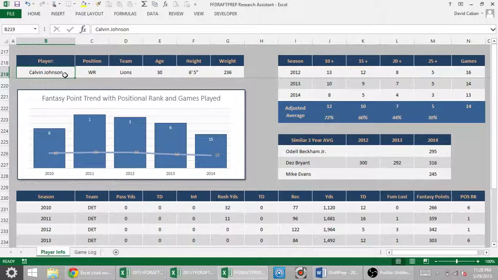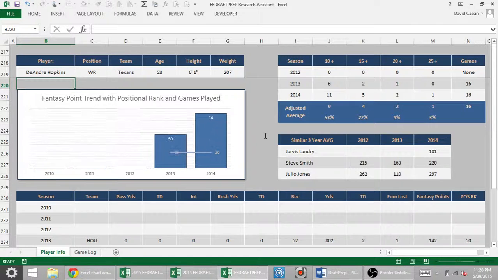Let me put in a younger player here just to look at quickly. So let's do DeAndre Hopkins. Down here, I have a crude little analysis, which I did not do any complex modeling or anything like that in. Very quickly, just based upon statistical output, factoring in height and weight just a little bit, it gives you similar averages over the last 3 seasons for other players.